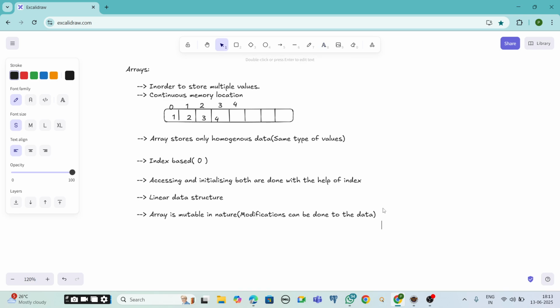Okay, and coming to the next, what is the disadvantage of arrays? So it is of fixed size. The array is of fixed size, we cannot resize it. So if we give 5 as an input for the array, it will create only an array which is sufficient to store 5 elements. So we cannot resize.